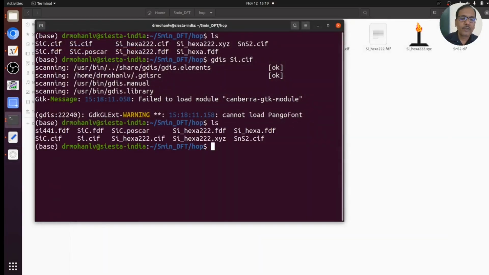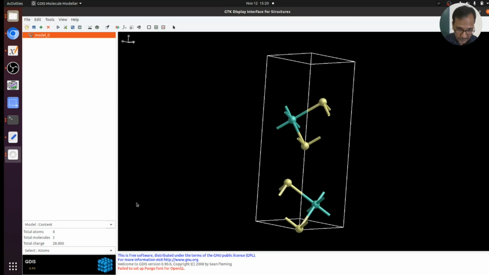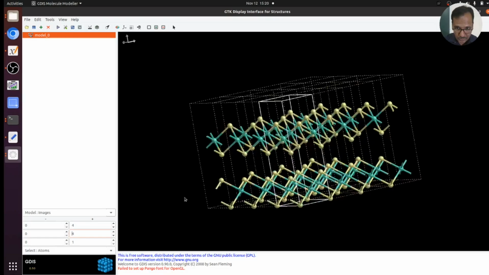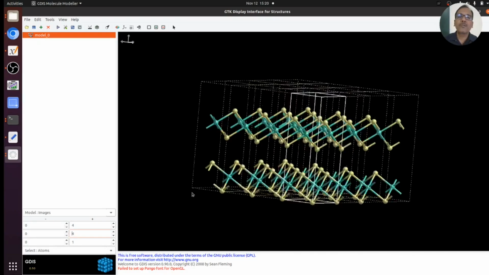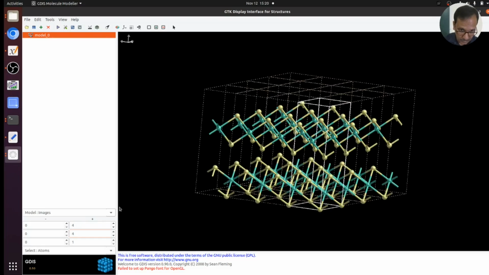Similarly, if we have some other material, let me open another one. In GDIS this SnH2 material I'm using. This is another one. Again I will create the image in 4 4. Mostly 4 4 is being used. So now I will create the supercell. So let me go to this tool and building editing.